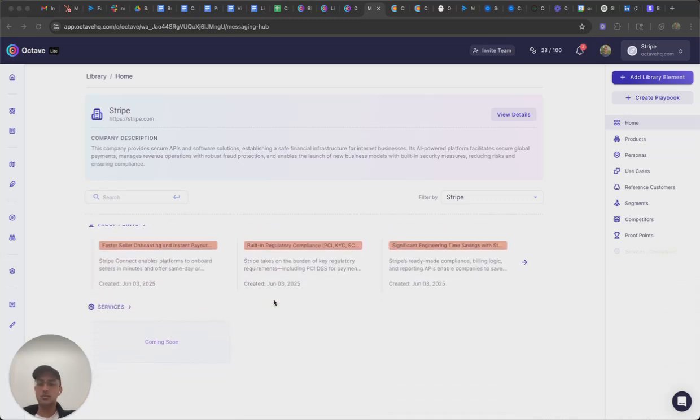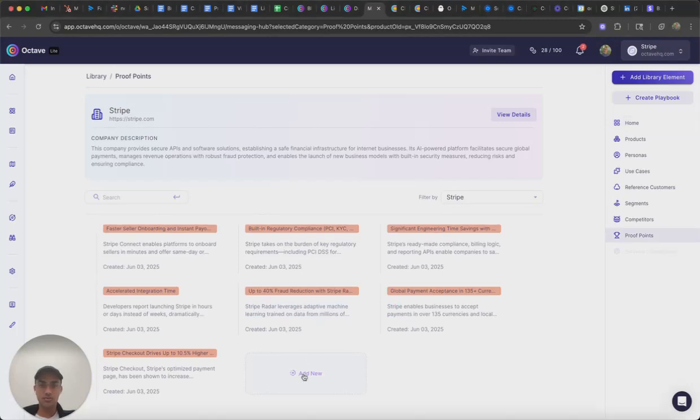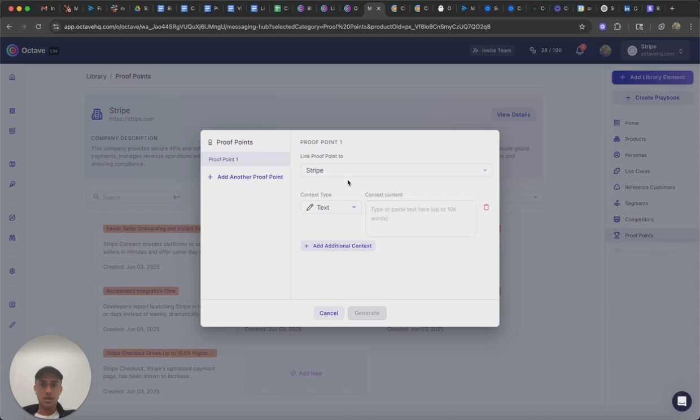This is a sample workspace for Stripe, so we're just going to drop in one of their proof points. We're going to click Add New, and we're going to make sure the proof point's linked to Stripe, and we're just going to drop it in right here. This one is about 40% fewer failed payments, something like that. But whatever proof point that is, not necessarily a reference customer, but more so like a proven benefit for the service or product that is essentially intended to show credibility.